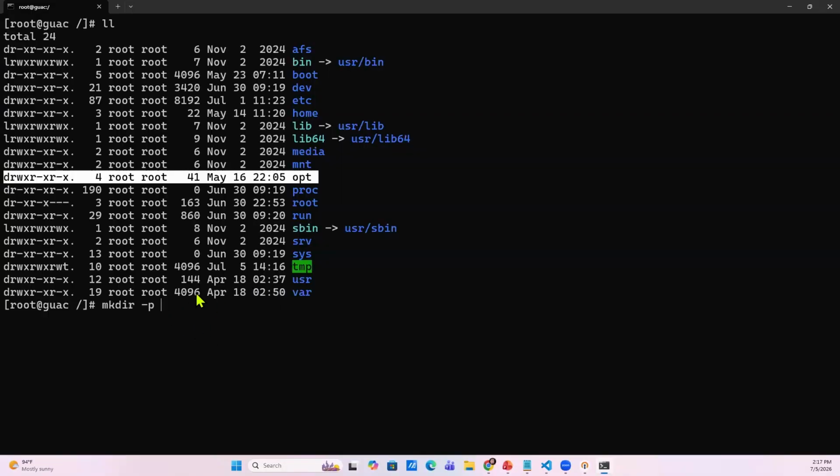So I'm going to use OPT. I can use MNT. Okay, you can use MNT or OPT. So I'm going to give a path which is going to be my OPT on my.